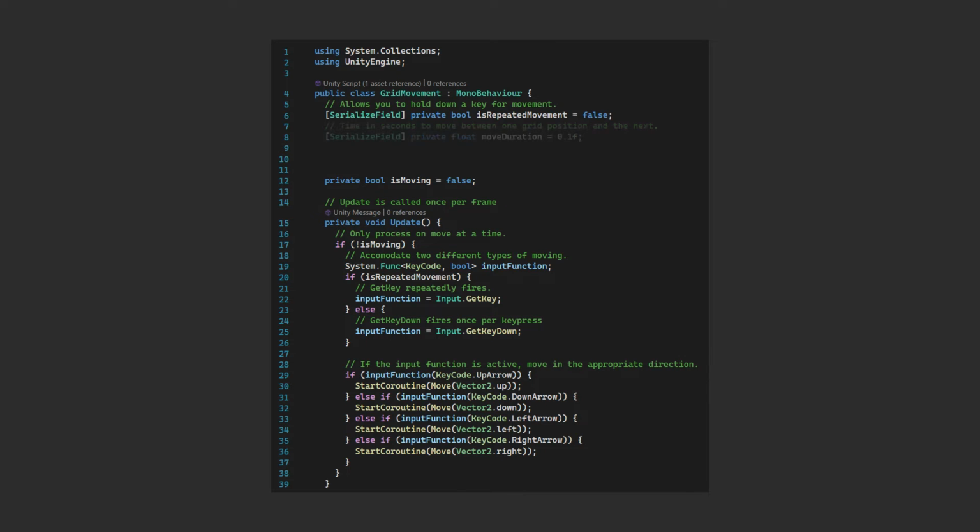We have a float move duration, which is how long it takes to perform the move, and a float that represents the grid size. In my example, the tiles are 1 by 1, but if you have some other scaling, this will enable us to cope with it. Both of these are serialized private variables, so we can play with them in the inspector.